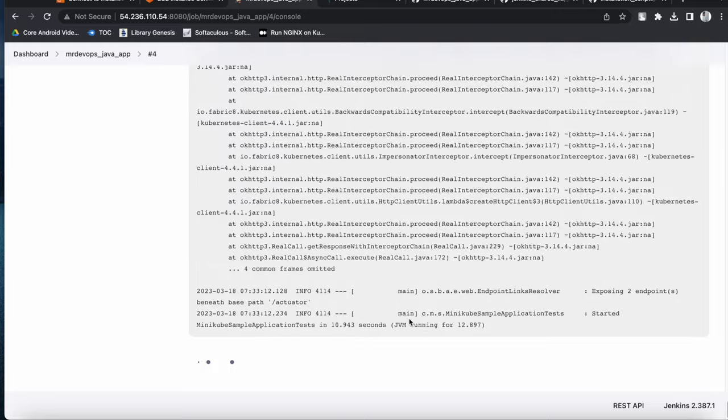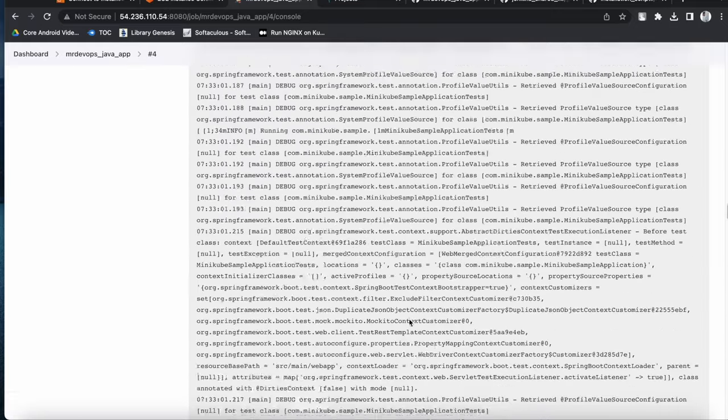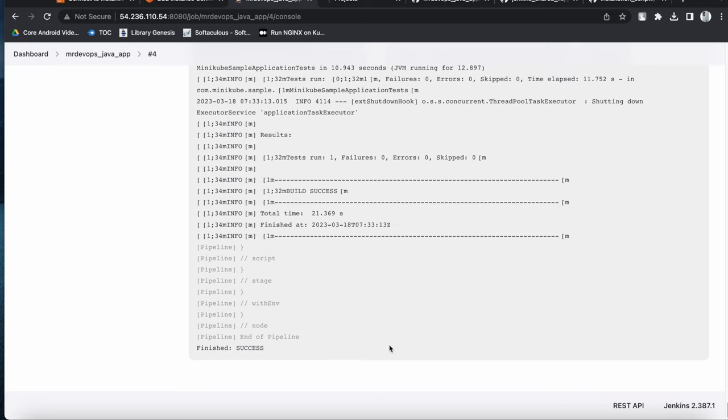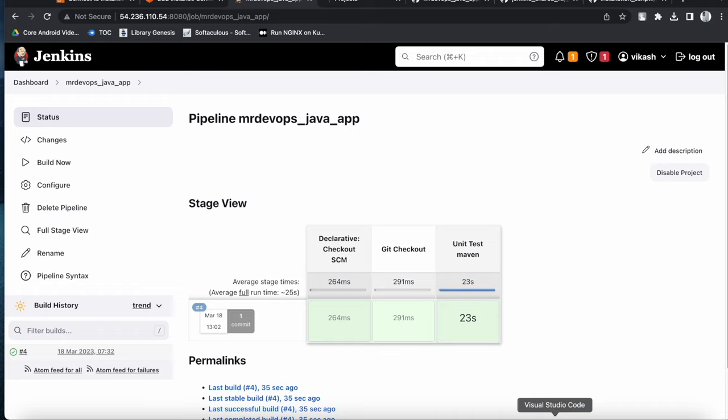So it is for the first time, so that is why it takes so much time to download all the libraries and dependencies. For the next time, it is going to be smoother. Okay, so it has succeeded, guys, right? So now in the same way, let's start adding more stages, right?